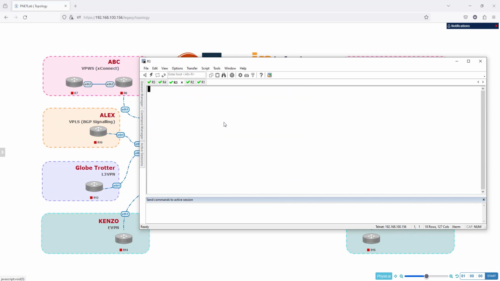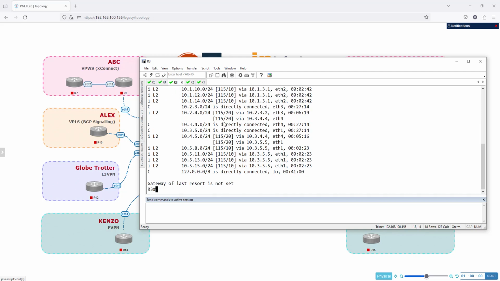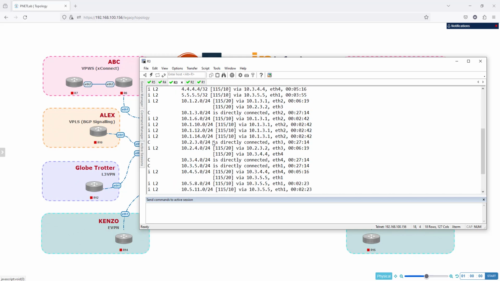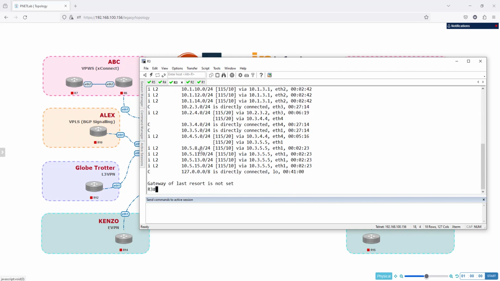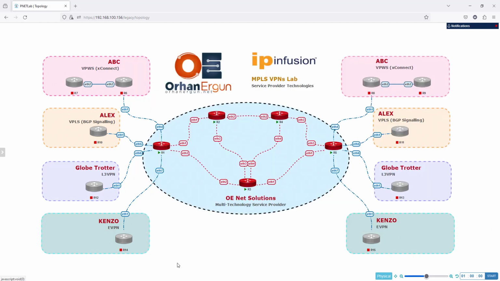On router 3, I can just check the reachability as well, show ip route, just to make sure that everything is here and I am seeing the correct reachability. So with this, the configuration of underlay is finished.